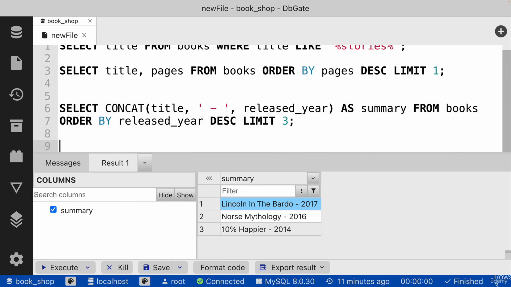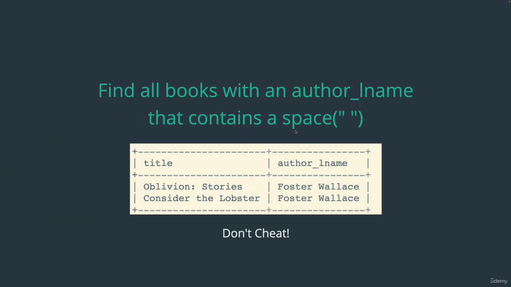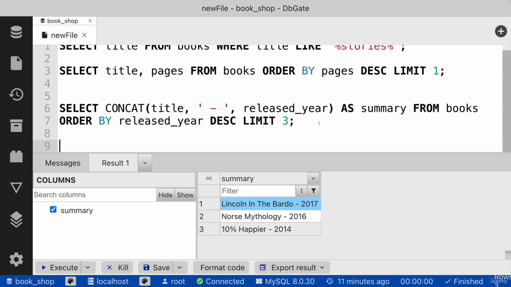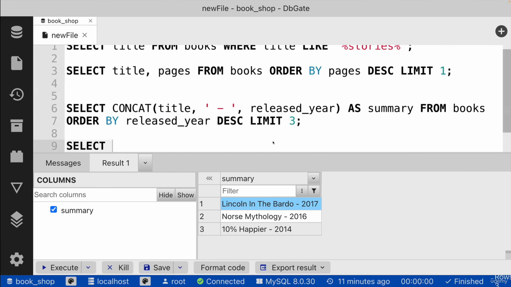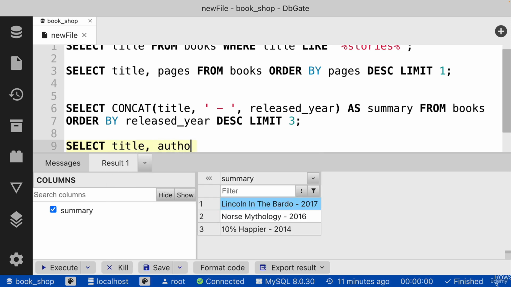Okay, next up, what's our fourth exercise? Find all the books with an author last name that contains a space, and don't cheat. Okay, this one's easy enough. We actually just need to use LIKE again. So what are we selecting? The title and the author last name. So title, comma, author_lname from books. I guess we'll start there, nice and simple.